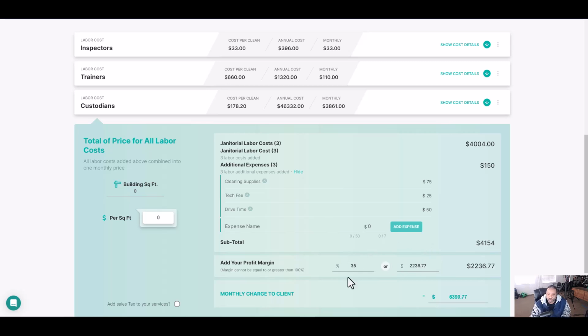And the software is going to tell you if you have a 35% profit margin, you're going to be making $2,236.77 on this particular client per month. Now, this is your gross operating margin. This is where you buy your fleet vehicles, advertising, you pay yourself out of it. So there's a lot that comes out of this number, and it's really important. And this is going to be a monthly charge to your client.